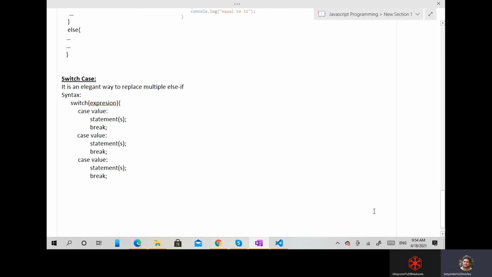And then after that we can write down the default, and here we write down the statements. So this is the basic syntax, and I hope you understand this syntax because it is very similar to Java.